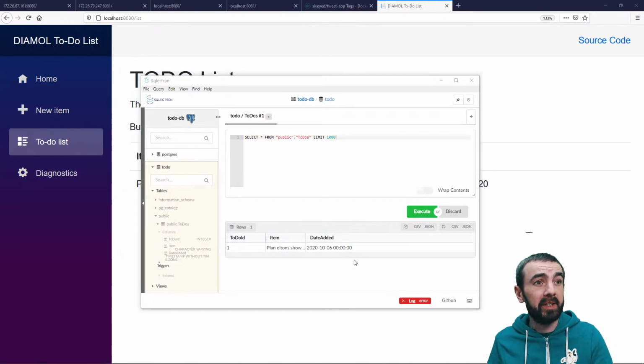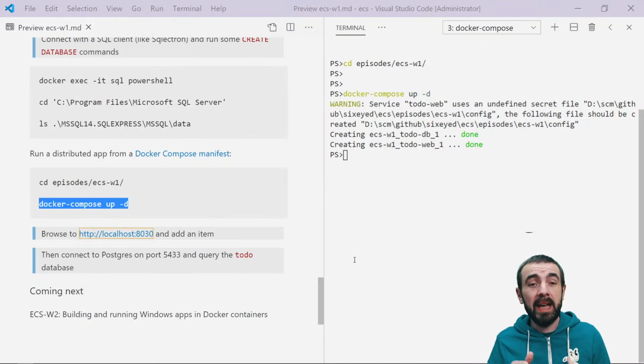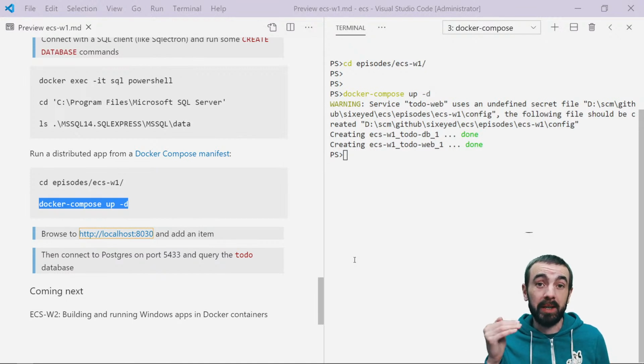So here's the thing to take away from this session: Windows containers have to be running on Windows. You can't run a Windows image on a Linux Docker server, and you can't run a Linux image on a Windows Docker server, because the container process is running directly on the server. That's what makes Docker so lightweight, and that's why you have to have a match between the container and the operating system, the host that you're running it on.